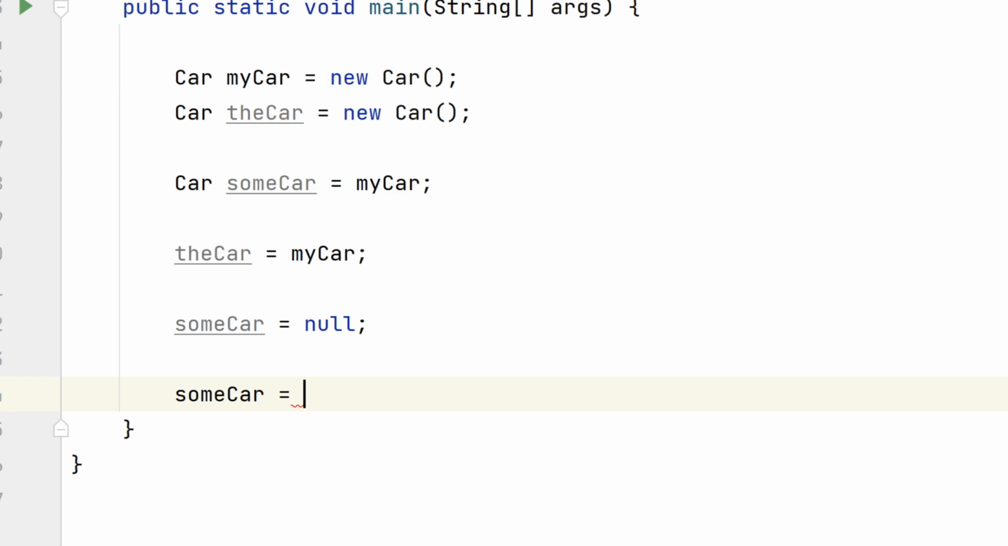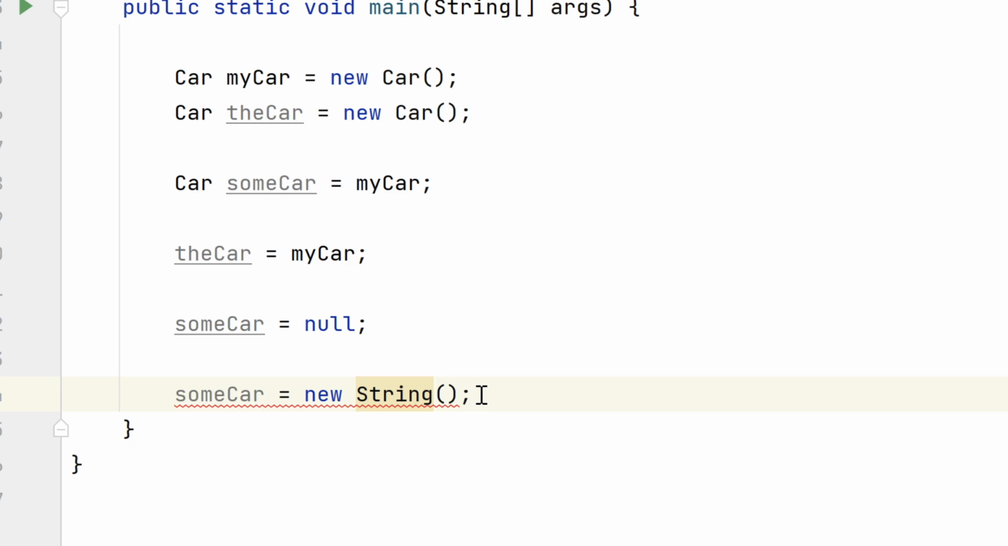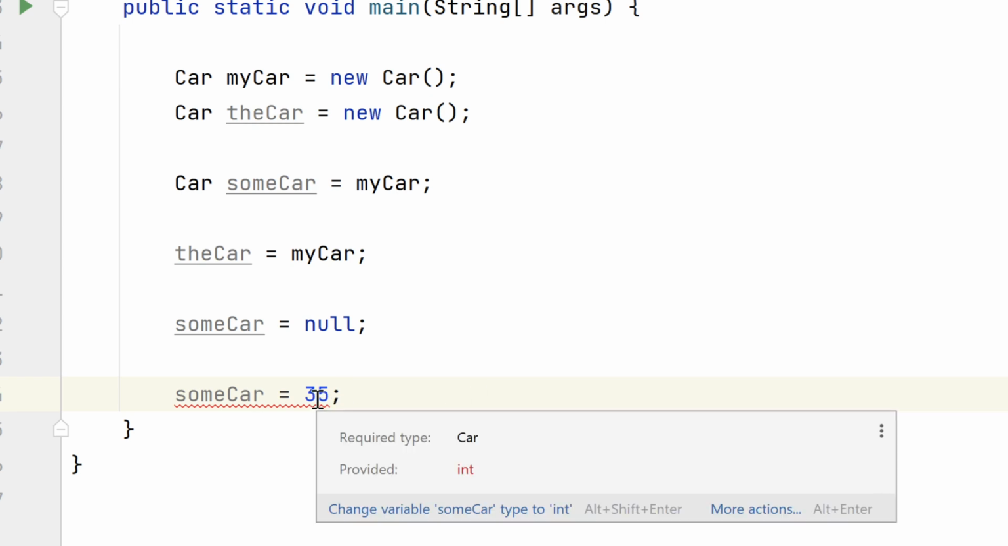However, we can't refer to other object types. If we say someCar = new String, we get an error saying the required type is Car, but we provided a String. Similarly, if we try to assign someCar an integer value of 35, we get the same kind of error. Required type is Car, but provided type is int.